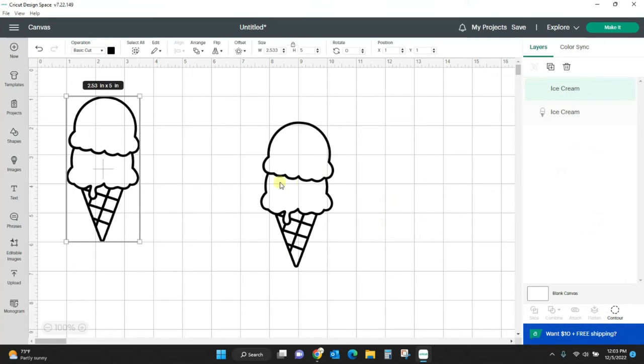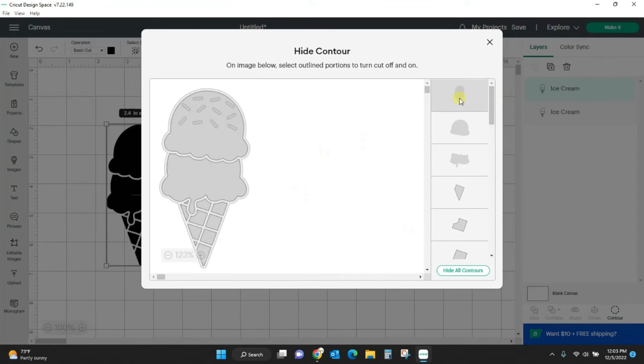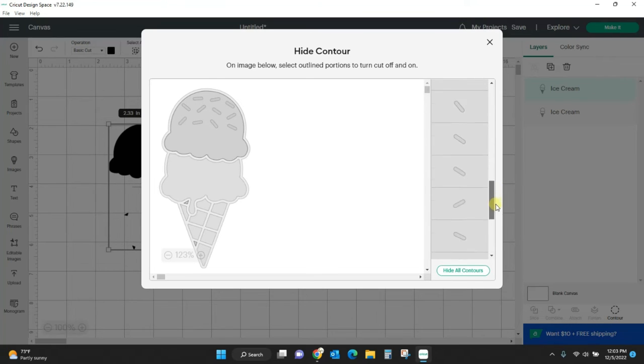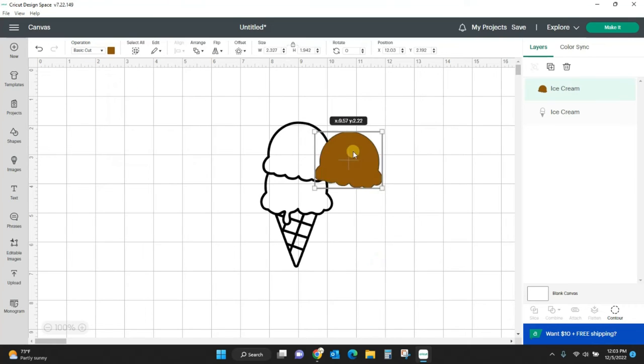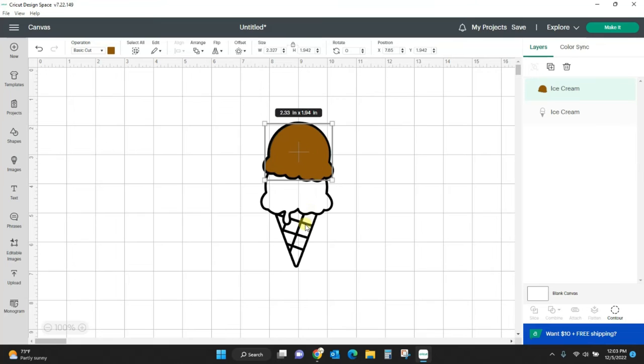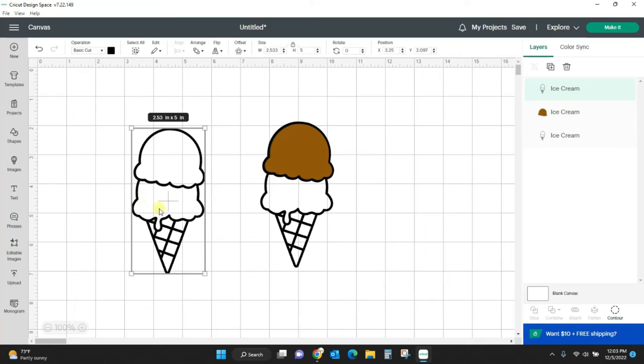So we want to duplicate, contour. We want to delete the background, and I'm just going to work on this layer here right now, so I'm going to delete literally everything else. Okay, let's make this brown. Okay, we've got a chocolate layer. Okay, let's duplicate this. And now we're going to work on this layer here. So we're going to delete everything but the second layer.